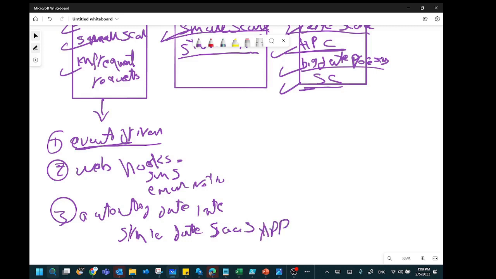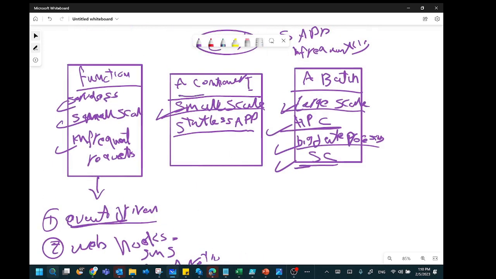Okay, again, give me a case study for Azure Functions. Azure Functions we can use with event driven, such as image resizing, or we can use with webhooks such as send SMS or email notification, or we can automate data integration such as sync data between software as a service application. So what about here for Azure Container Instance?